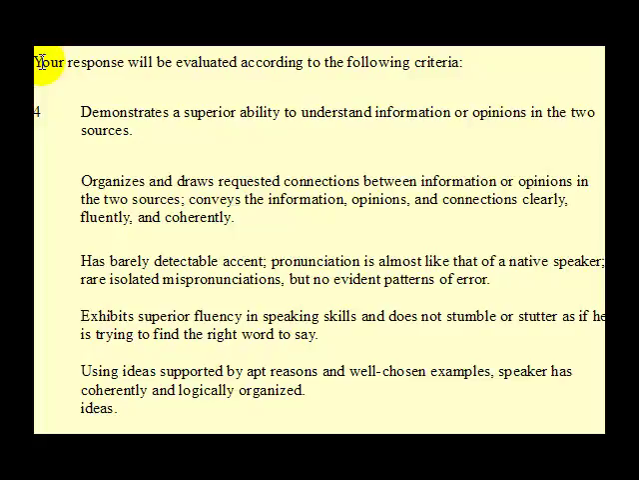Your response will be evaluated according to the following criteria. A score of 4 demonstrates a superior ability to understand information or opinions in the two sources. In other words, you remember the most important points in the reading and the listening. Your speech organizes and draws requested connections between the information or opinions in the two sources, conveys the information, opinions, and connections clearly, fluently, and coherently.